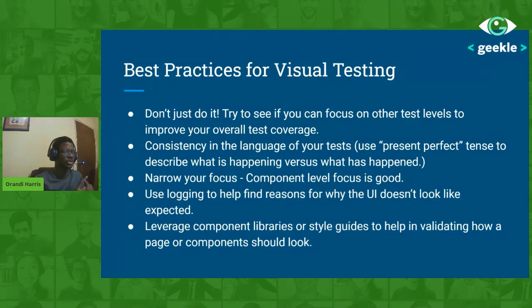It's very important to remain consistent in the language that you use for your tests. So here I'm saying to use the present perfect tense to describe what's happening versus what has happened. Why? Because when someone else looks at your test or looks at a screenshot, they need to know exactly what is going on at this moment. So say, for instance, there's a login flow that you need to go through and you're setting up visual tests for that. It's very important that you use the right language, the right tense to explain each step in that login flow as the screenshots are being taken. Otherwise, it's going to throw off anybody who is just looking at this for the first time.